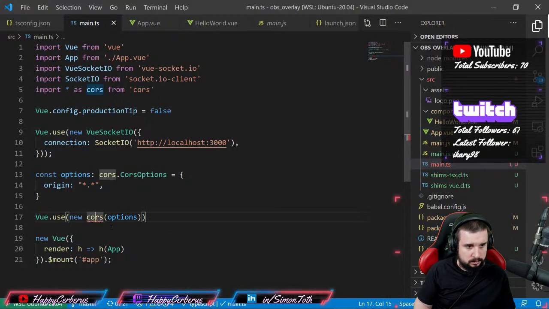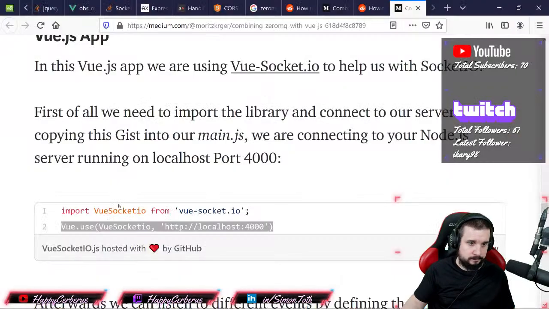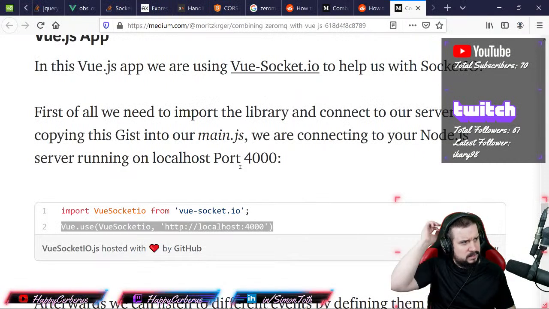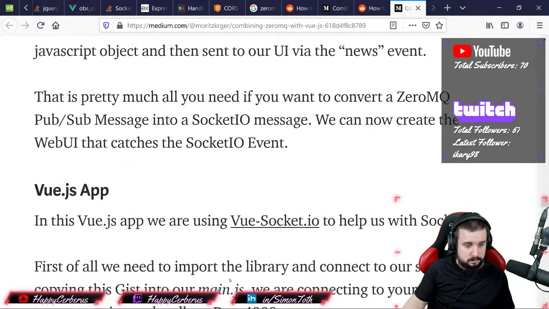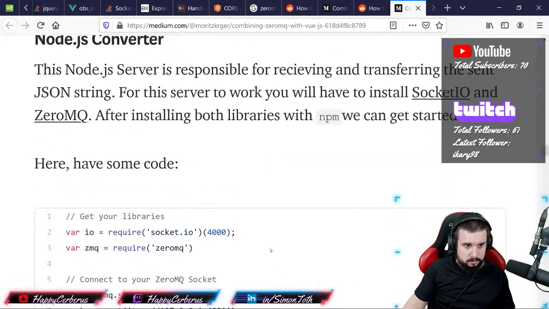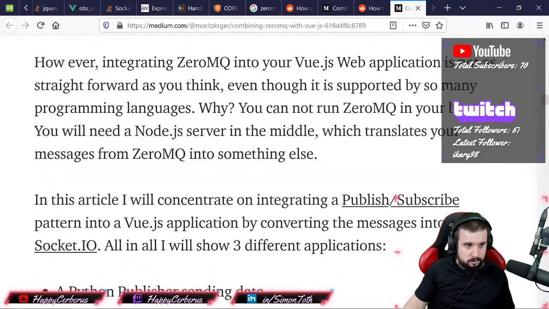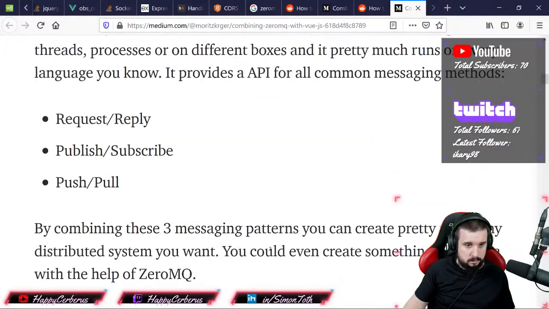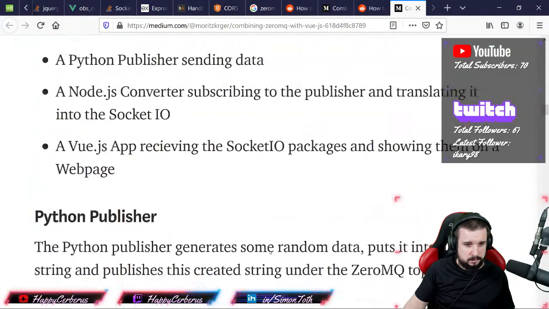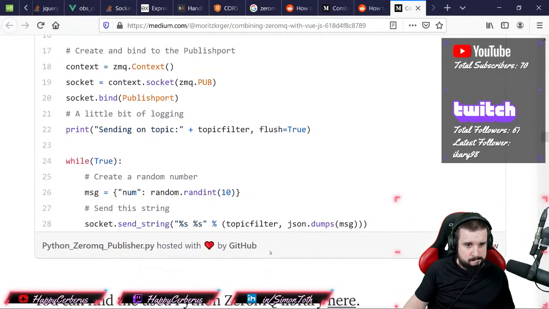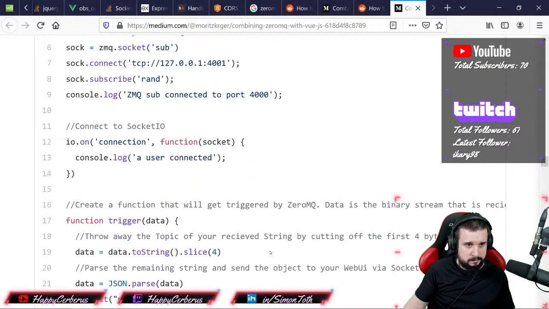Okay, let me try one thing. New cors. No. That also doesn't work. Okay, I think I will end the stream here, and I have a lot of questions to ask around because this just straight up doesn't really work. I think I will need to craft a minimal example.